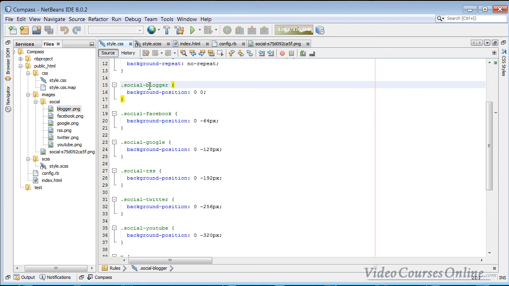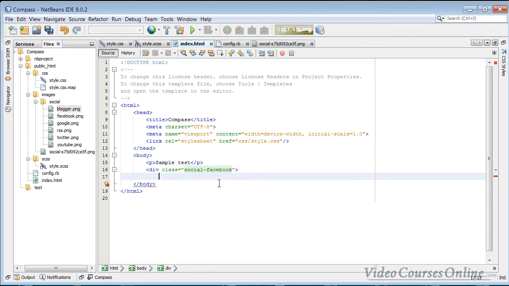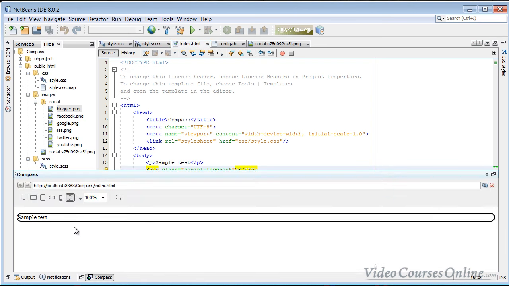Okay, so how to use this cool thing? Let's create a div. Let's call the div class here. And this class is called social, Facebook, like that. And is it working? It's not working.